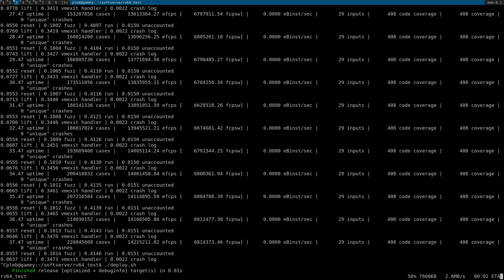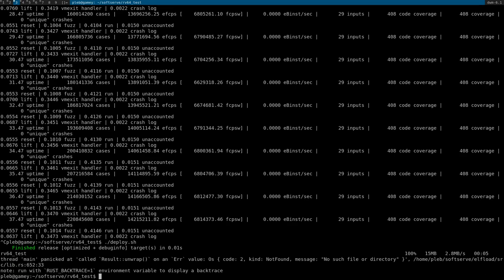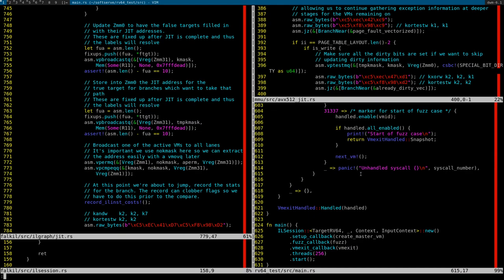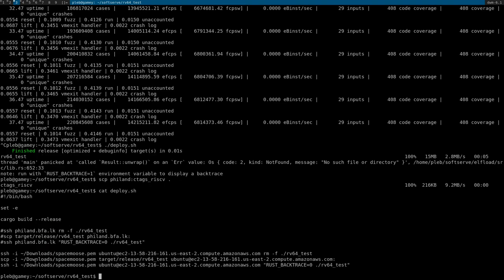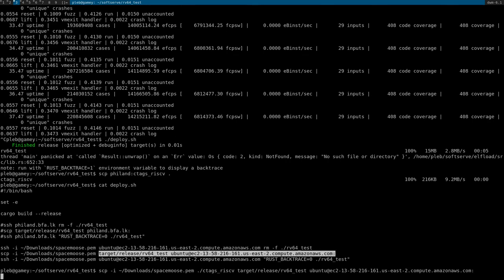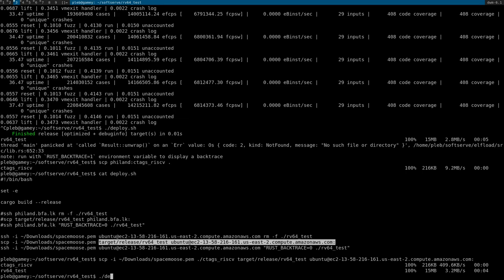Hey. We got to send up the binary too. Yep. What's the name of the file? This ctags RISC-V scp file and this dot cat deploy. Basically want this ctags RISC-V to here. Oops. Well, that's fine. Okay, deploy.